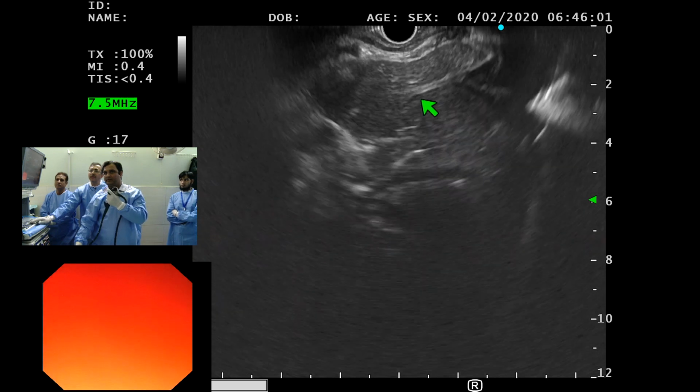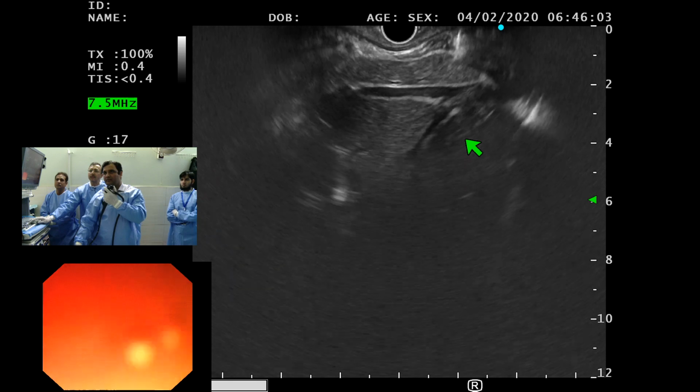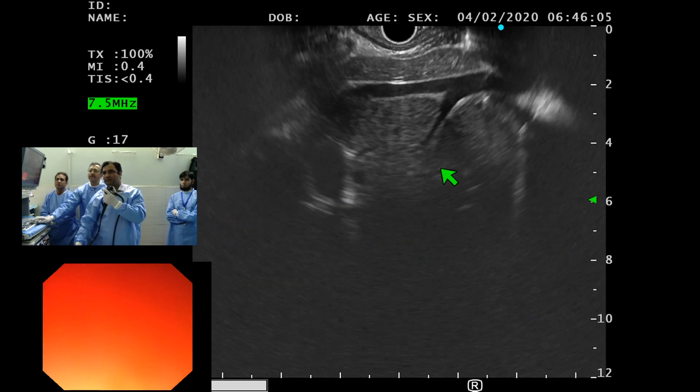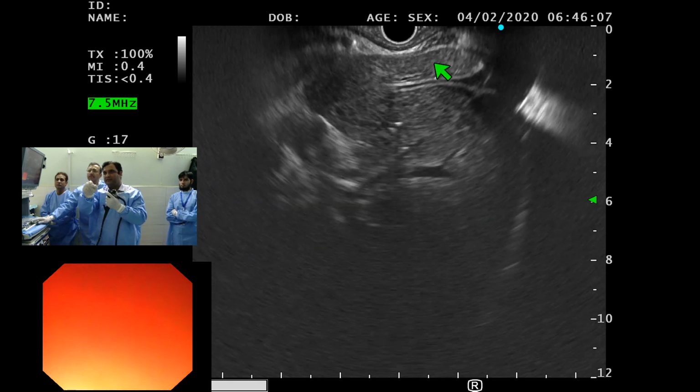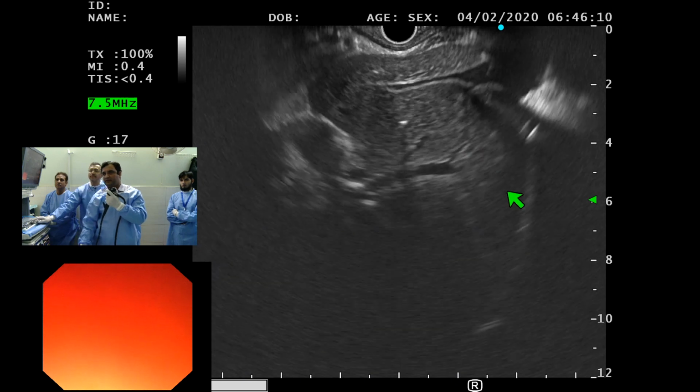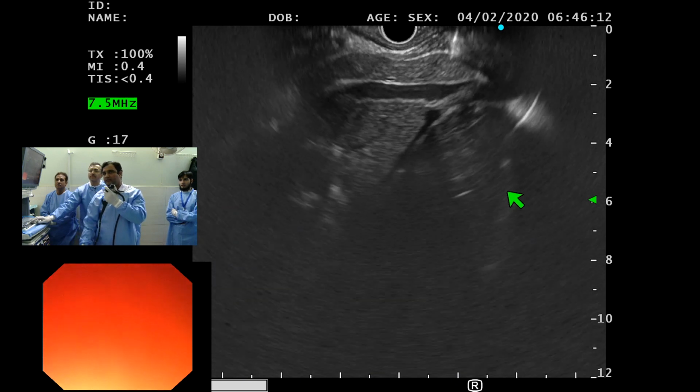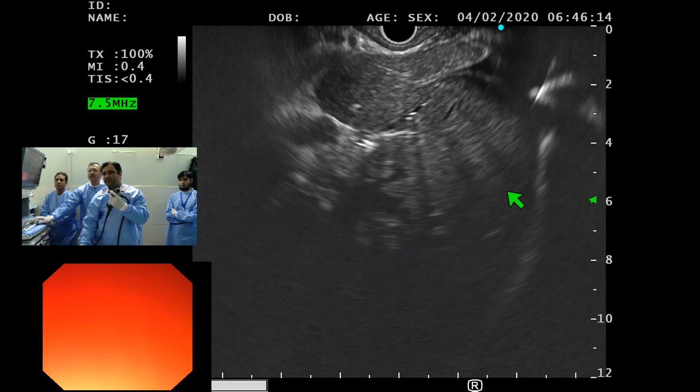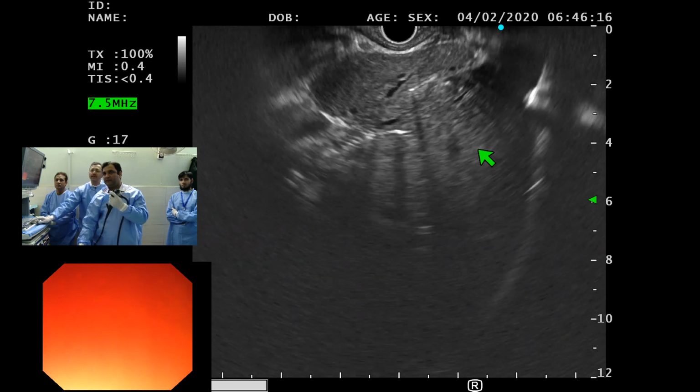This is IVC, this is middle, this is right. We don't see any abscess here, but periportal accentuation is there.